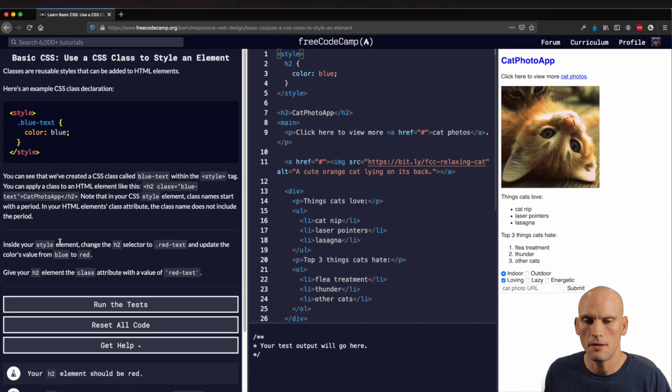All right, so inside your style element, change the H2 selector to red text and update the color's value from blue to red. Give your H2 element a class attribute of red text. So then we're just gonna do this. This H2 is gonna be red-text. I forgot my period, so I'm gonna go ahead and go to the beginning of that. Dot red-text.